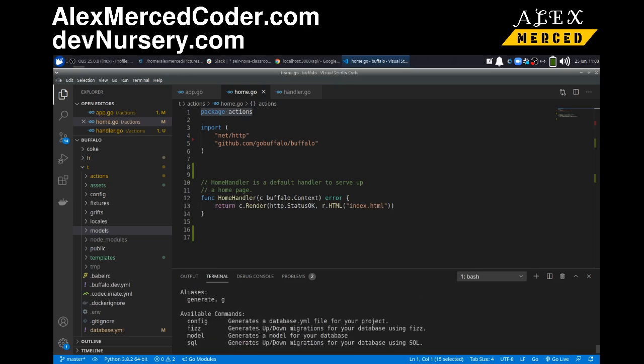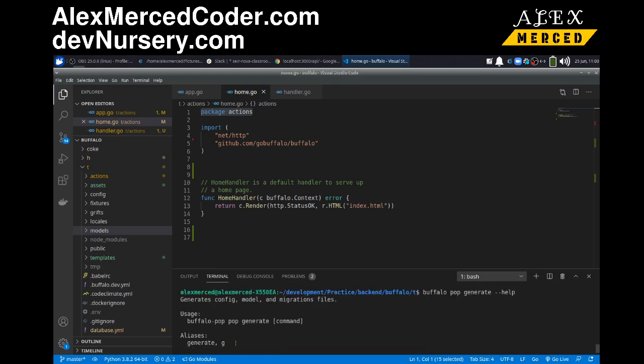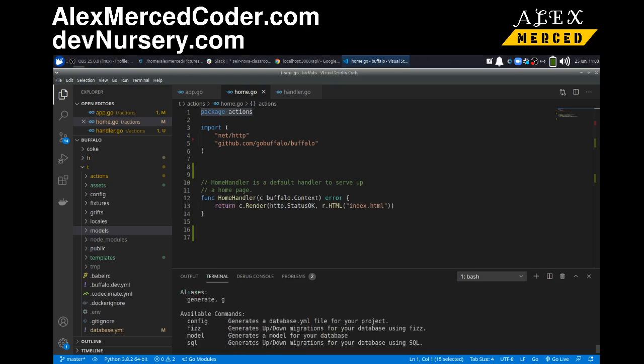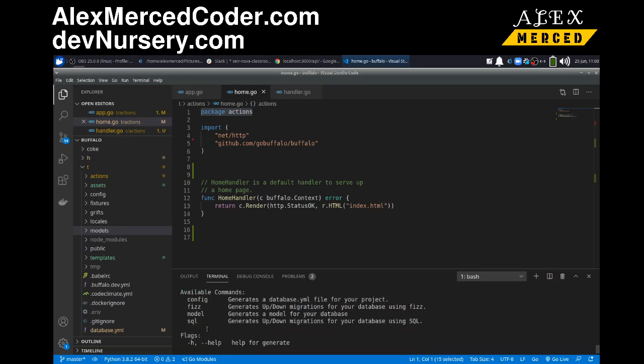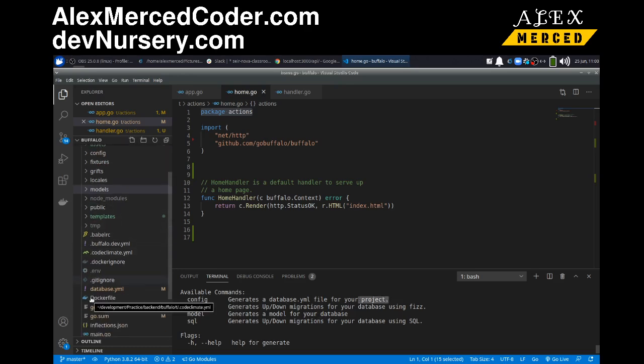Cool. So here we can see aliases, generate. We can either create a model, or we can generate some migrations, so fizz. Now, by default there's already a database.yaml file when you first start up your project, but if you needed a fresh one, you can use that config command to generate a config. Let's actually walk through that for a quick second.